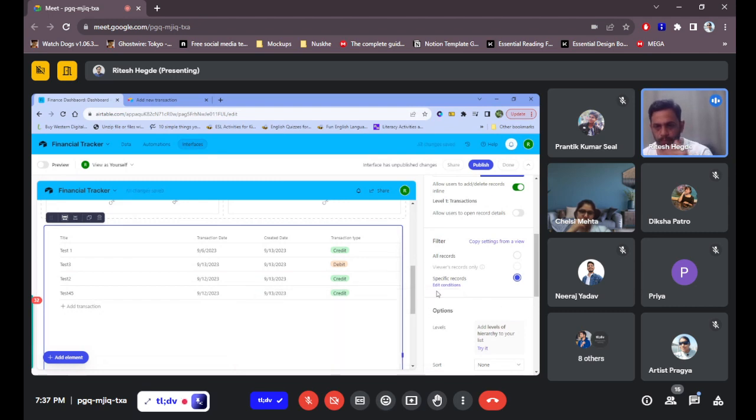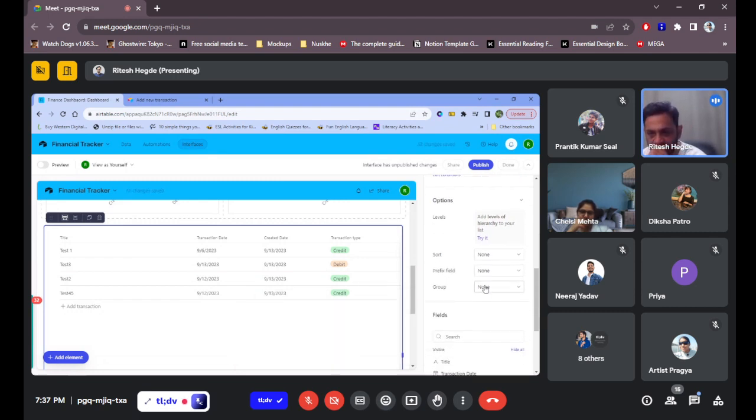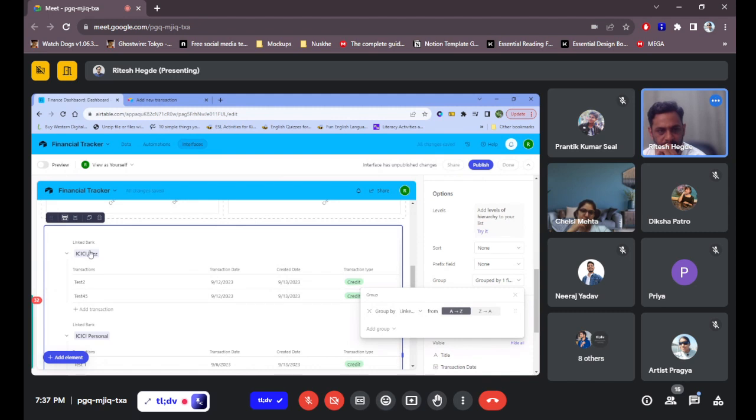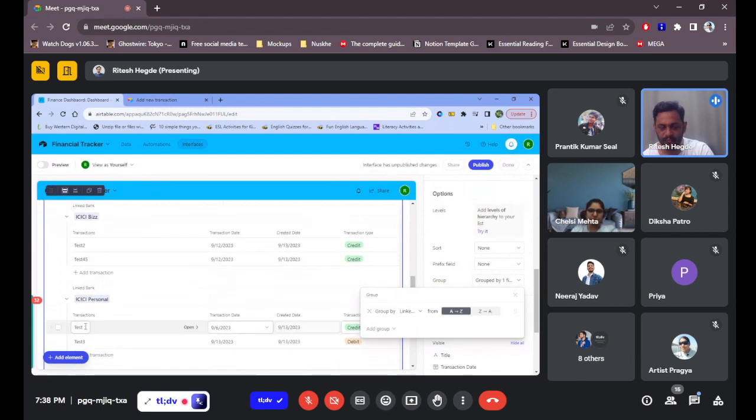We'll create two groups. Yeah, it's here. Okay, so group by linked bank. So you can have both of the things separated. You'll have one list for business account and one for personal account.